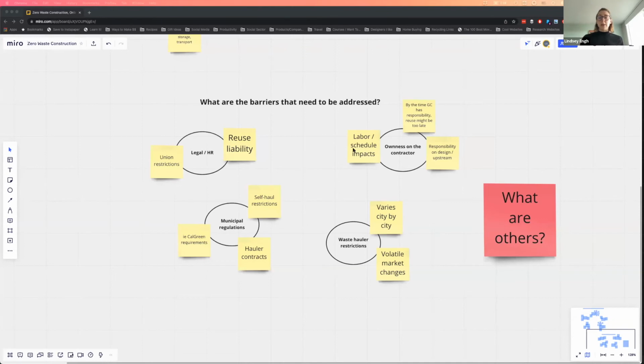And then we also know that labor and schedule impacts are huge when it comes to adding in deconstruction or reuse near the end of a project. And so making sure that we're tracking information. So there's ample budget requirements for the beginning of a project as well. Legal and HR, I know that these are barriers. I haven't run into them as much, but just making sure that we're aware of them in order to either advise owners or making sure that these barriers are being addressed.